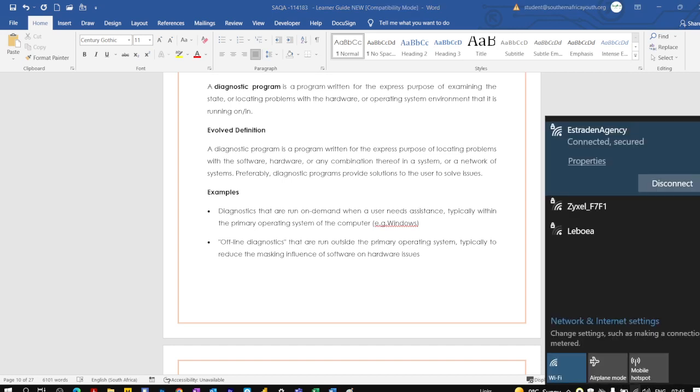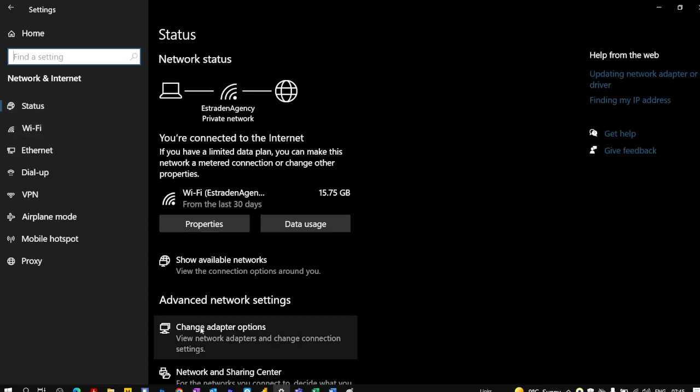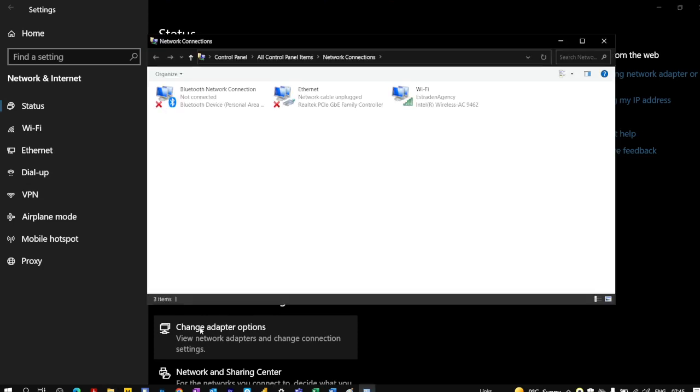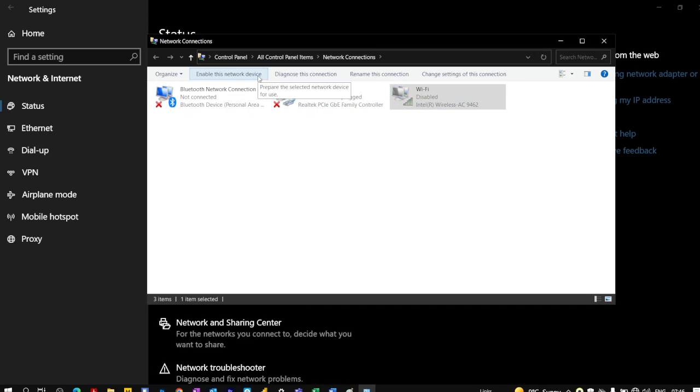Let me just give you an example. You can see right now my Wi-Fi is working perfectly. What I can do is just come here, network and internet settings, and go to change adapter settings. I would advise you not to do this unless you're brave enough to be able to return it back. So I'll just go on and disable this particular network device.